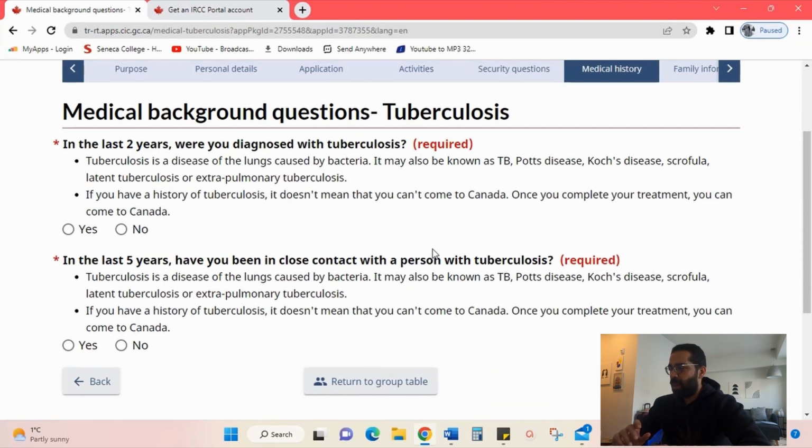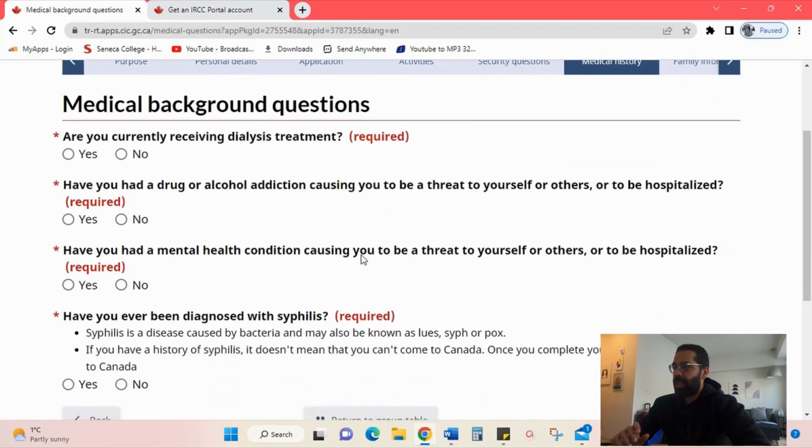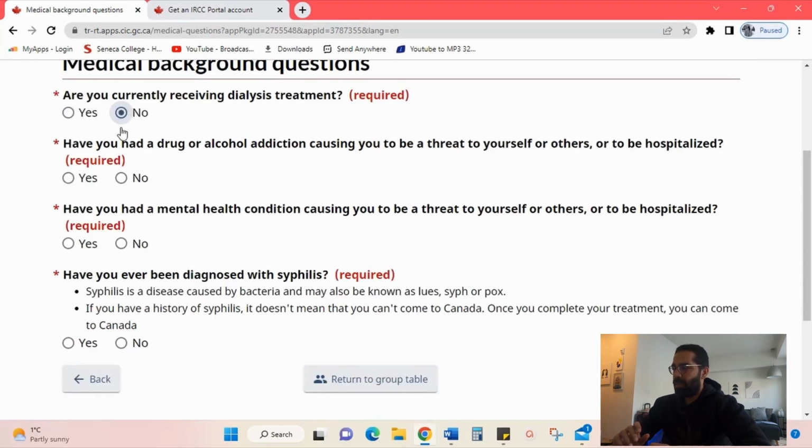So, in the last 2 years, were you diagnosed with tuberculosis? No. In the last year, have you been in close contact with a person with tuberculosis? No. Are you currently receiving dialysis treatment? No. Have you had drug alcohol addiction? No. Mental health? No. Have you been diagnosed with syphilis? No.